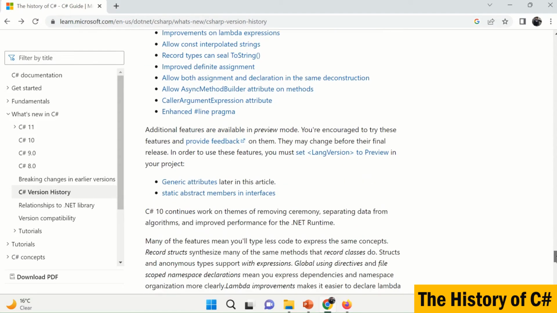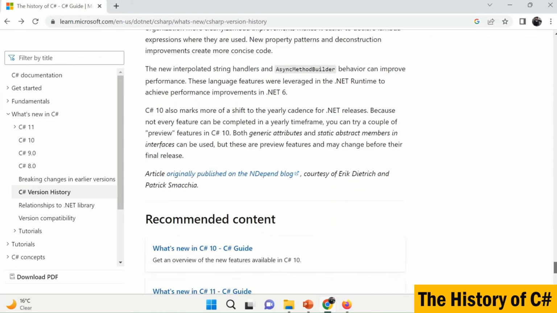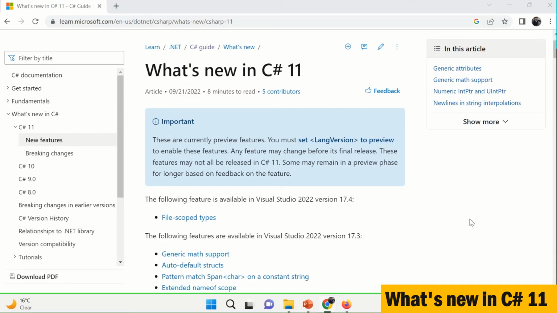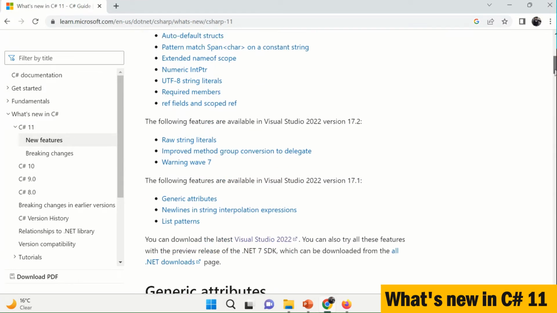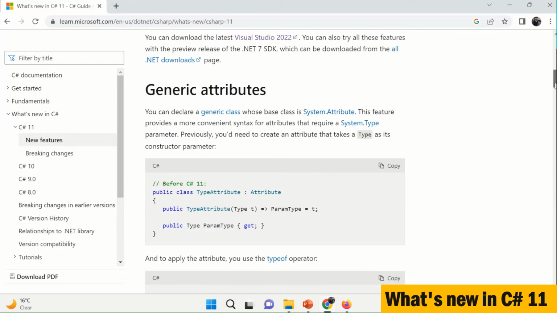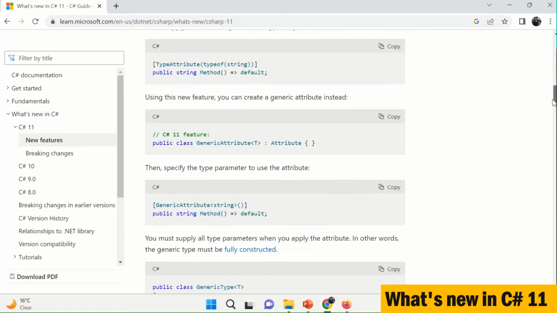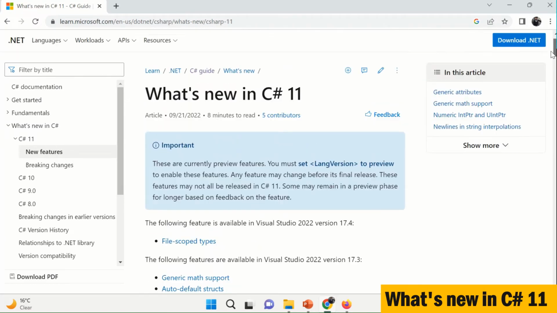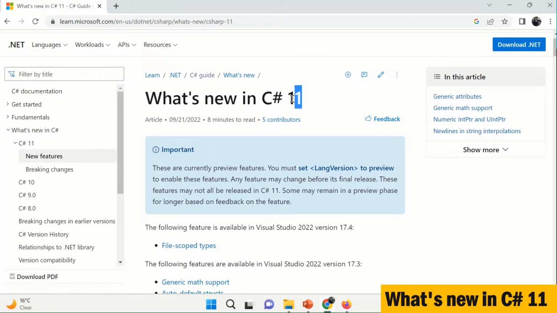And now they are introducing a new version, that is C# 11. So what's new in C# 11? If you just scroll down, you will find all the new features added to this version, C# 11. So we will go through them one by one.